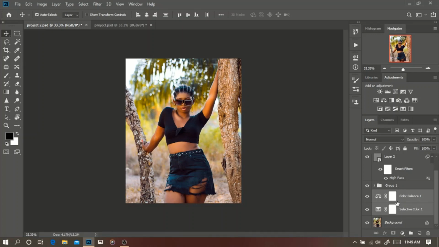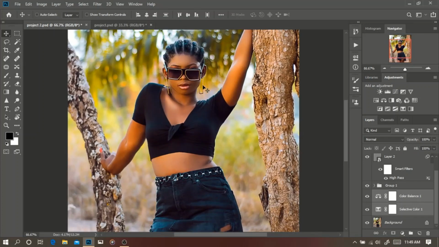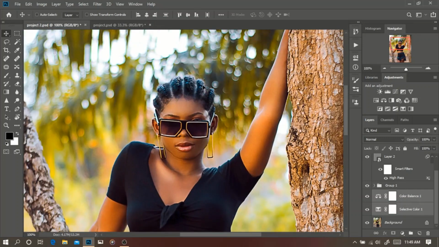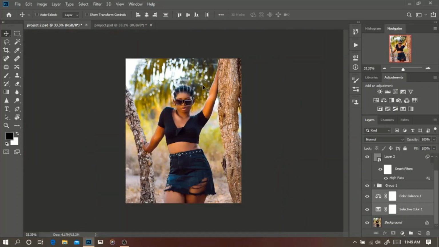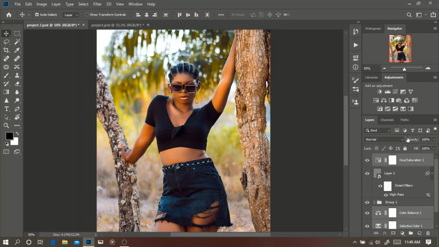As you can see, this picture has already been retouched. The skin and everything has already been retouched. So there is nothing more to do about this picture again. Let me show you the before and after. So here is the before and here is the after. As you can see, nothing too much. Before, after again.